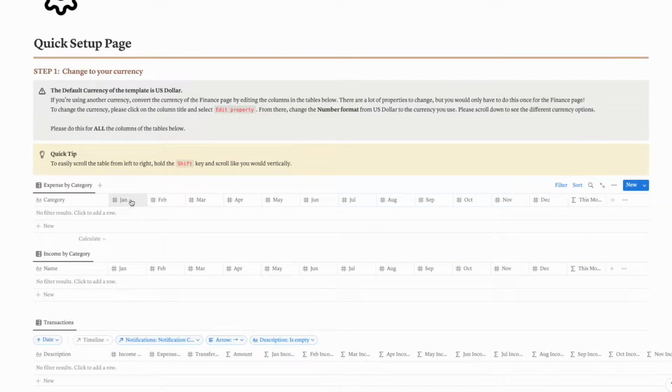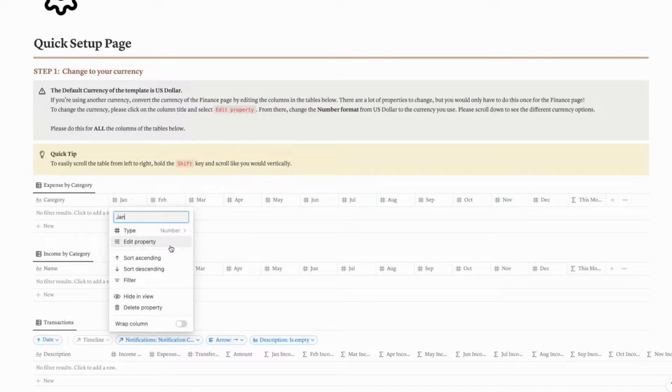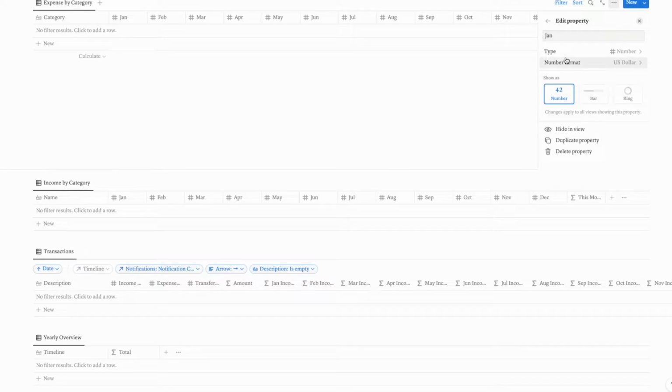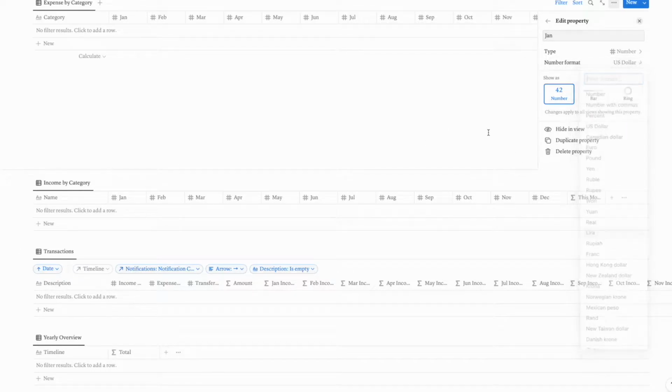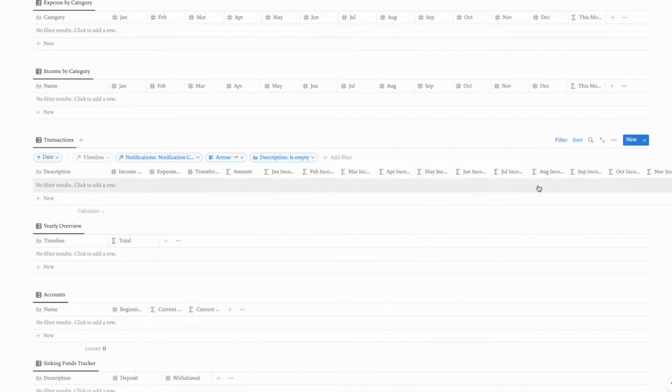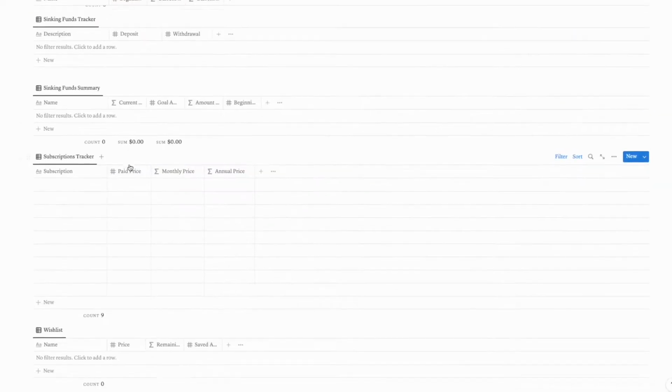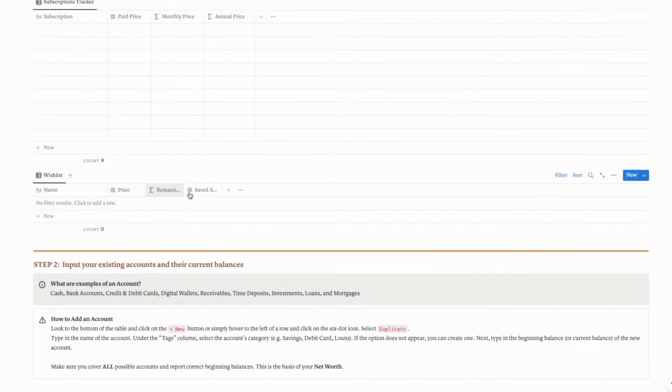So to change the currency, please click on each of these properties, go to Edit Property, and under the number format, please select your currency. So I'm just gonna keep it at US dollar, but if you are gonna change the currency, please do it on each of these properties. So the last one you will change would be this property right here.